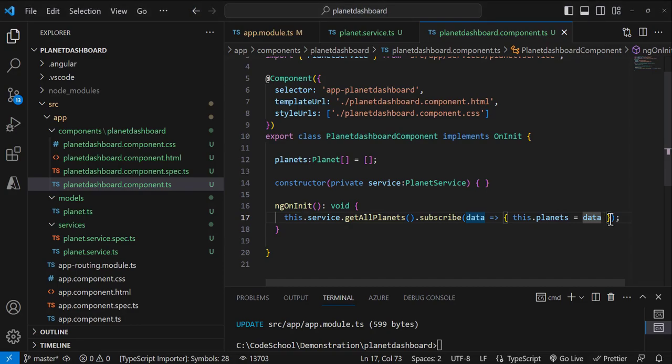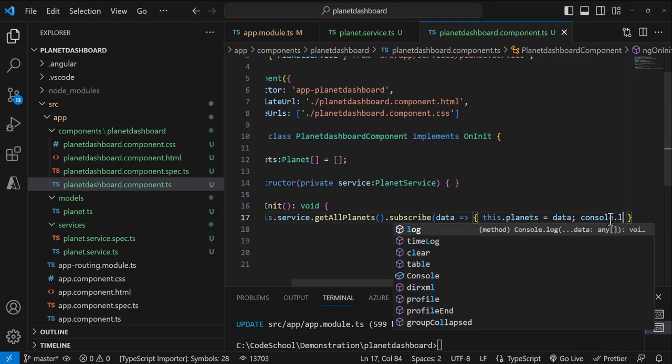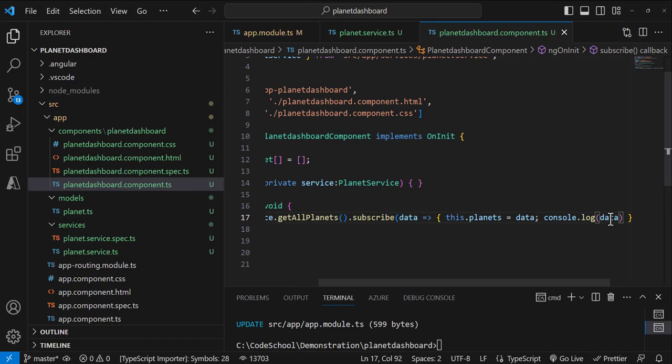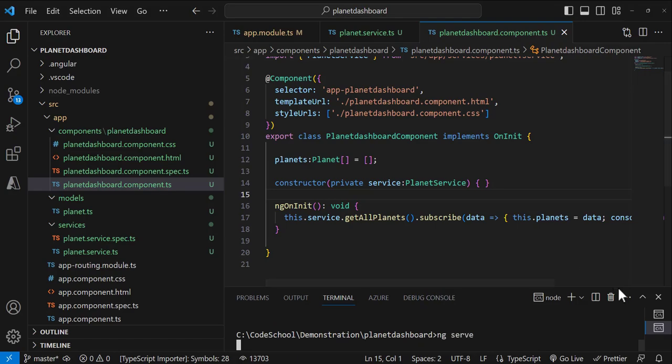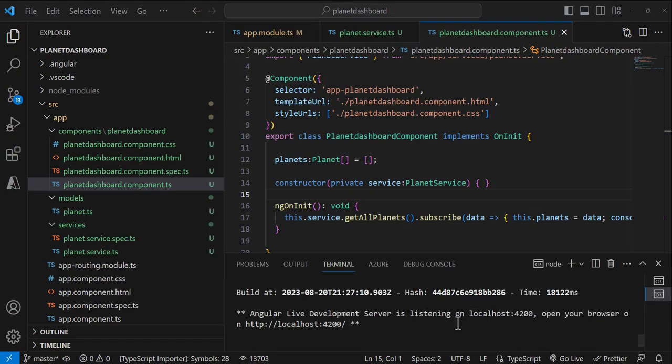Just to prove the point, I'm going to put a little semicolon here, and then we will console.log the data. All right, so that way you can see it when we run it. So now I have autosave on, so I don't need to save anything, but if you do need to save things, you can go to File, Save All. One of the things that people forget is to save. And then we'll do ng serve, and let's take a look. All right, so I know we won't be able to see it just yet, but I do want to get this open.